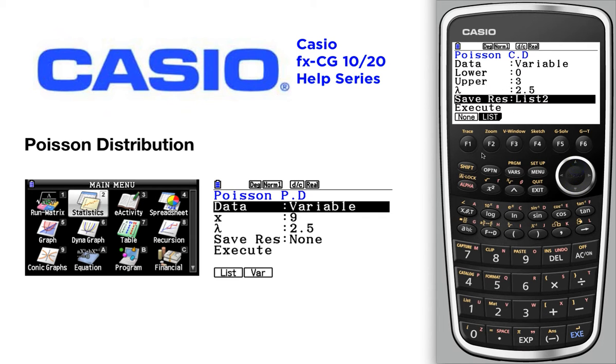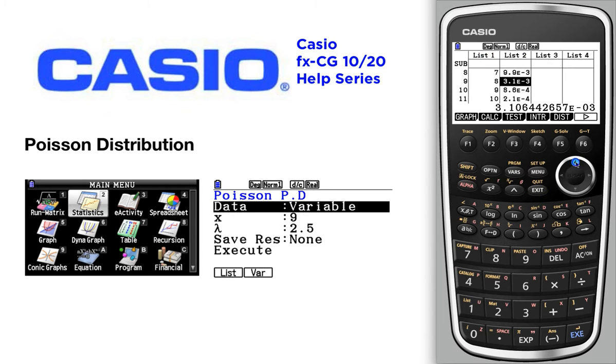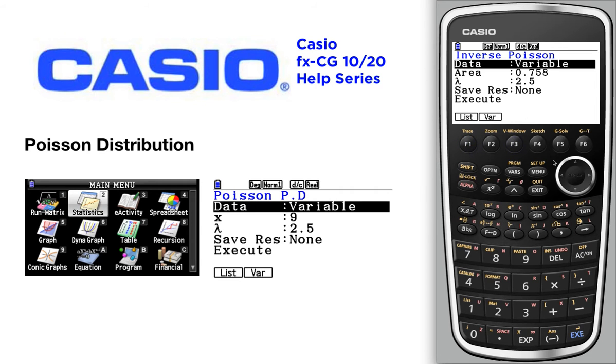And the results we are not going to save, so we're going to say none, and we'll go ahead and execute that calculation. So that probability is 0.7575. If we take a look at the list and add 0, 1, 2, and 3 combined, we see that that probability is 0.7575.